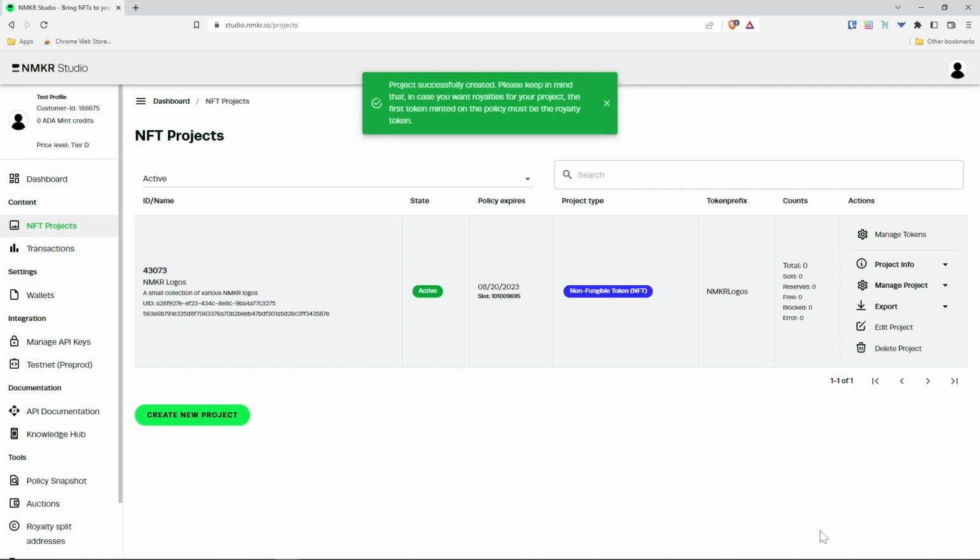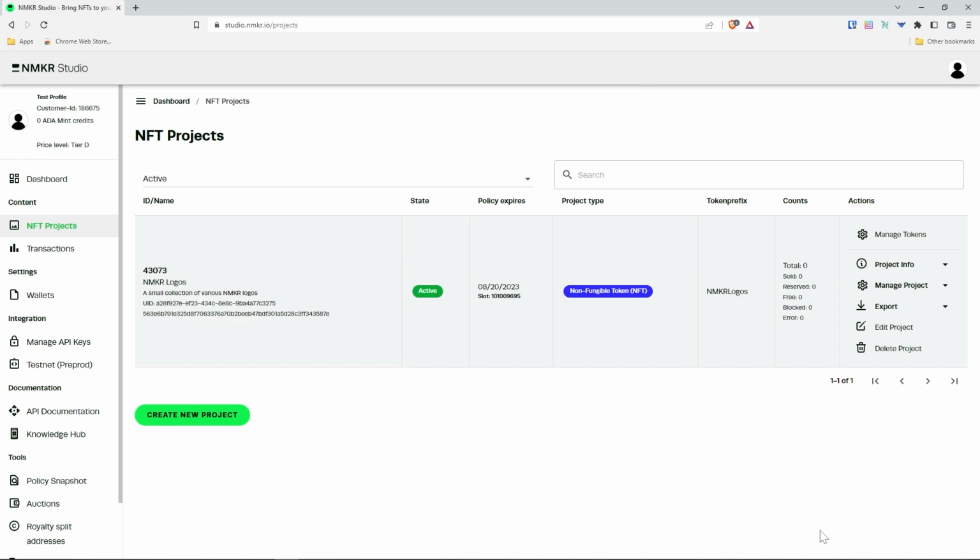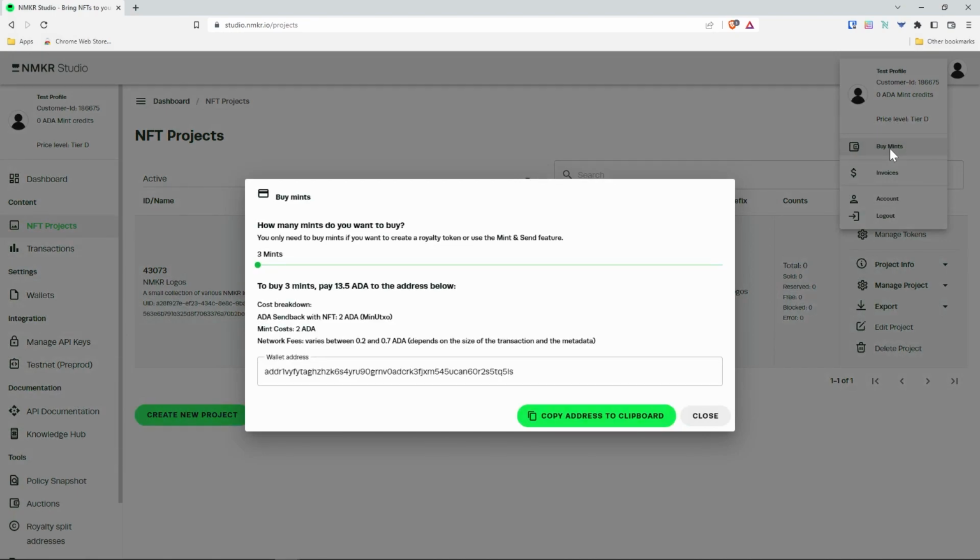Please keep in mind that in case you want royalties for your project, the first token minted on the policy must be the royalty token. So we're going to go ahead and mint our royalty token. In order to do that, we need mint credits. We can get mint credits by going to the profile icon at the top right corner of the header. Click Buy Mints. You can now select the number of mints you want to buy. The minimum is 3 mints.